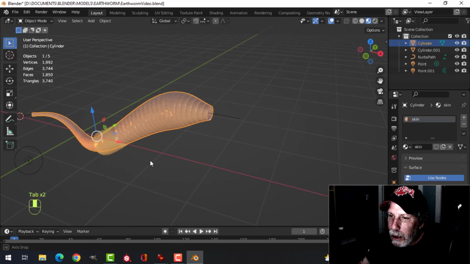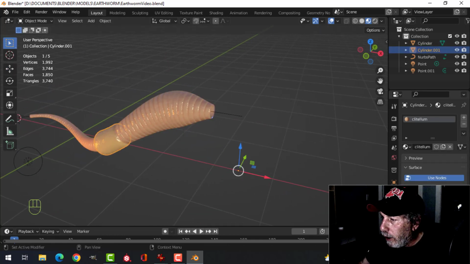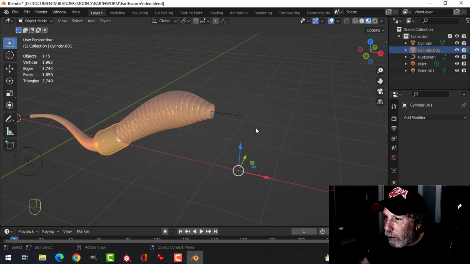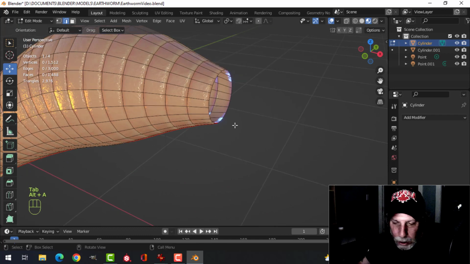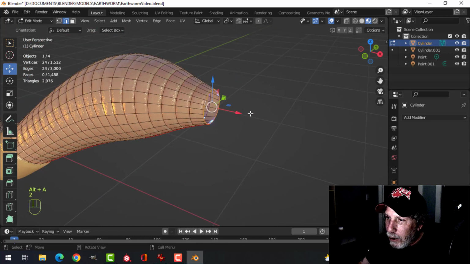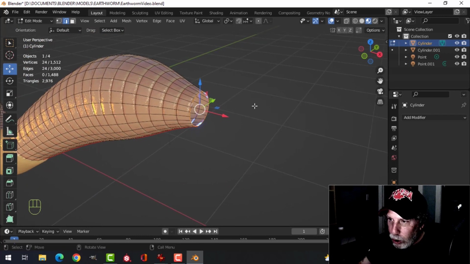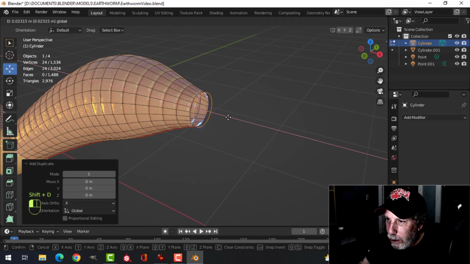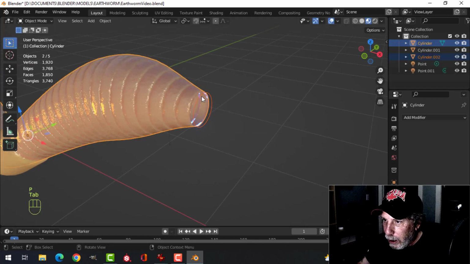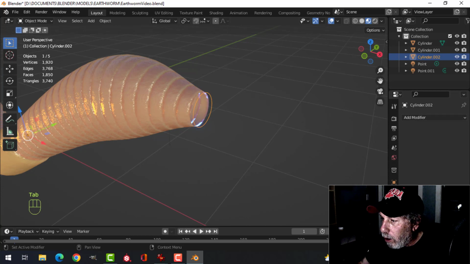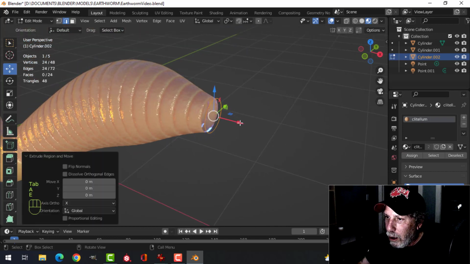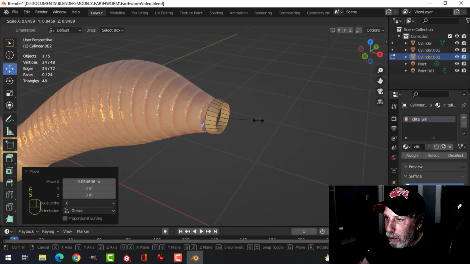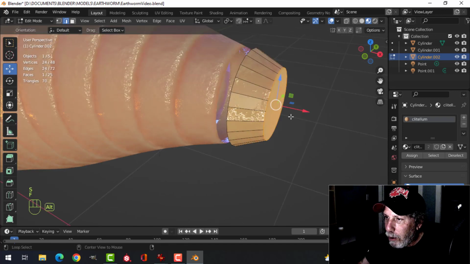Now we're really done with that curve, so we can go ahead and apply that curve modifier. We can get rid of the curve. And then what I would probably do is Shift D, duplicate it. I'll pull it out a little bit, P to separate it. And I'm going to put on just the skin, the clitellum material, so it doesn't have any of the folds. I'll just pull it out a little bit, maybe in, F, cap it off.